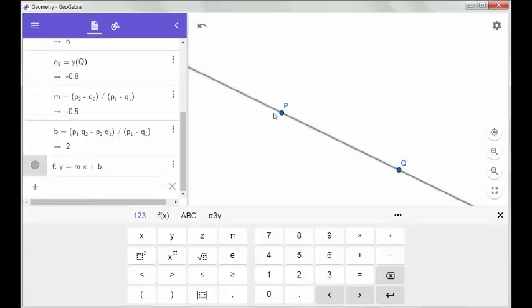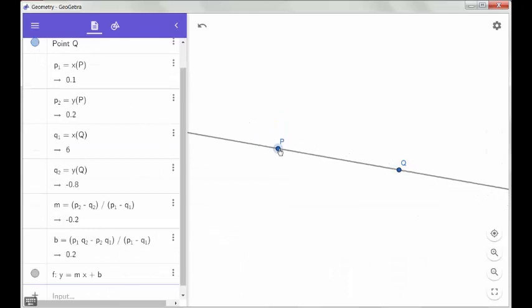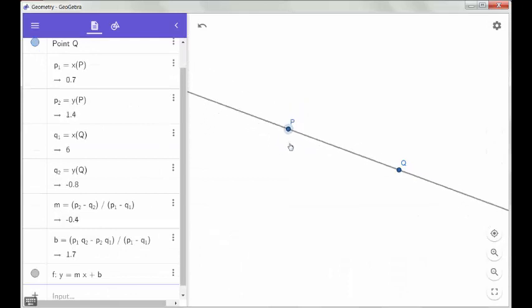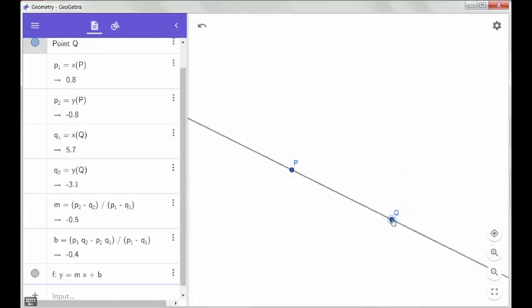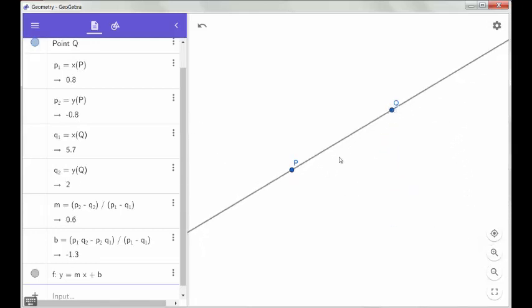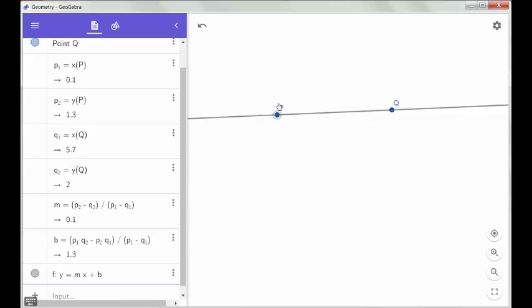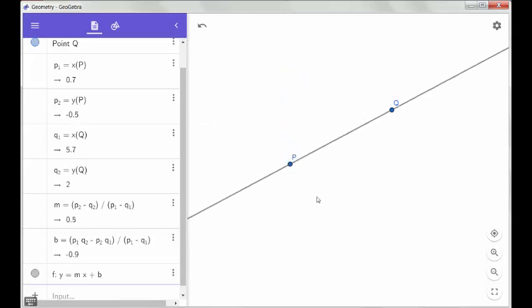And if we use the move tool to move the points, it updates the calculations of all of those coordinates, and because our formulas have been proven true, it indeed computes the equation necessary to describe the line passing through those two points. So this is GeoGebra. It illustrates for you the Euclidean plane as a model of the axioms of geometry.